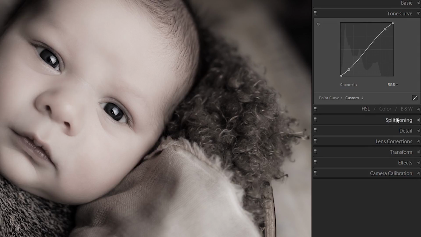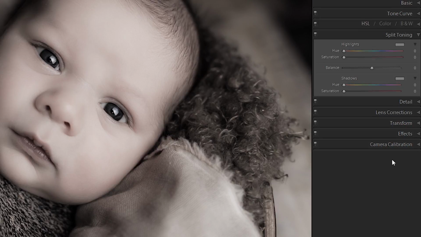So the next thing I want to do is come down to split toning. And with this, we're just going to add in a little bit of color to add some warmth back into the overall image itself. Where we desaturated it, we just got a little bit of color left in the skin tones. We're just going to emphasize the overall coloration of the image to give it a bit of warmth.